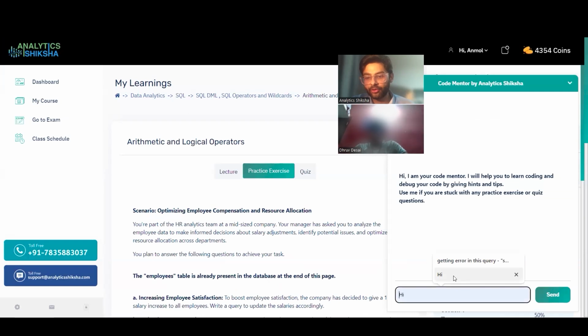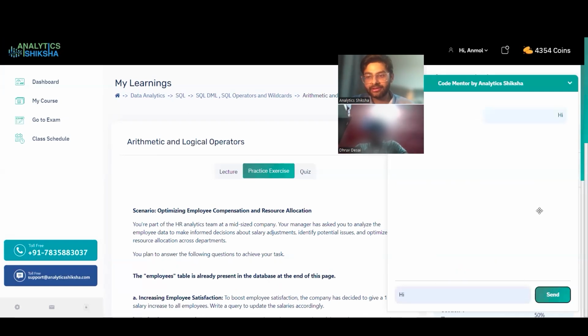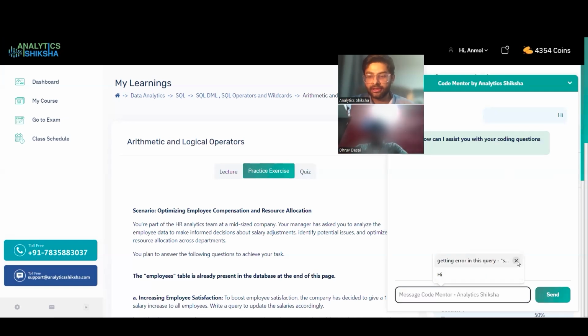And then what we are doing is we have built an AI code mentor, which will help you solve your coding questions. It will not give you the answer, right? It will not spoon-feed you, but it will give you hints. For example, let's say I'm giving some SQL.